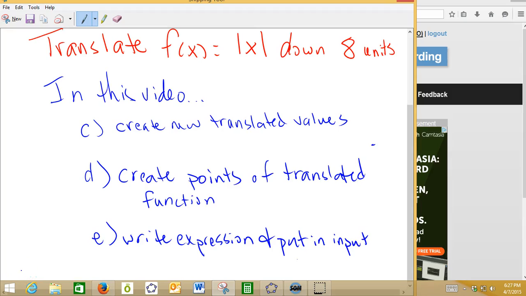Hey guys, this video is a continuation of the previous one. In the previous video I made an input-output table for the absolute value of x and put the points on GeoGebra. So in this video we're going to create our translated values.